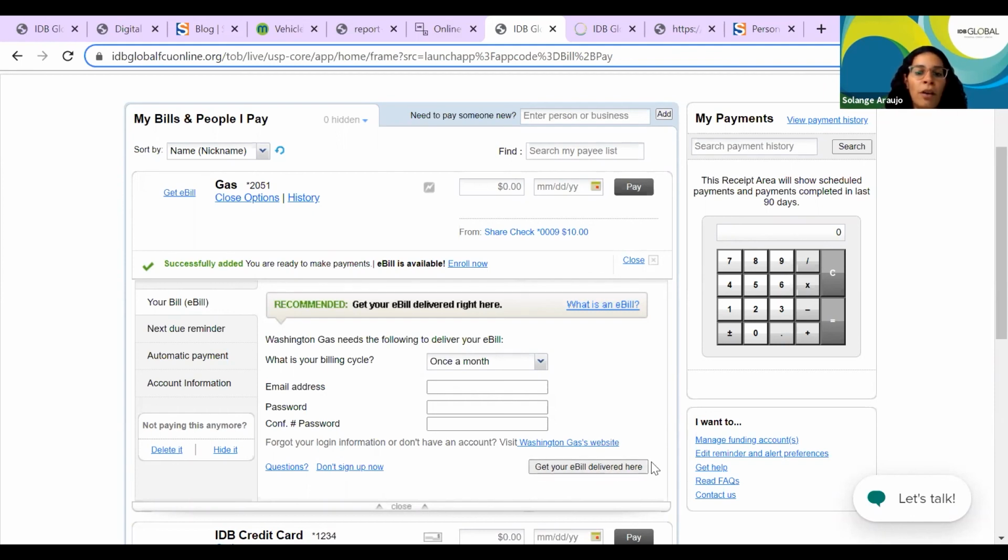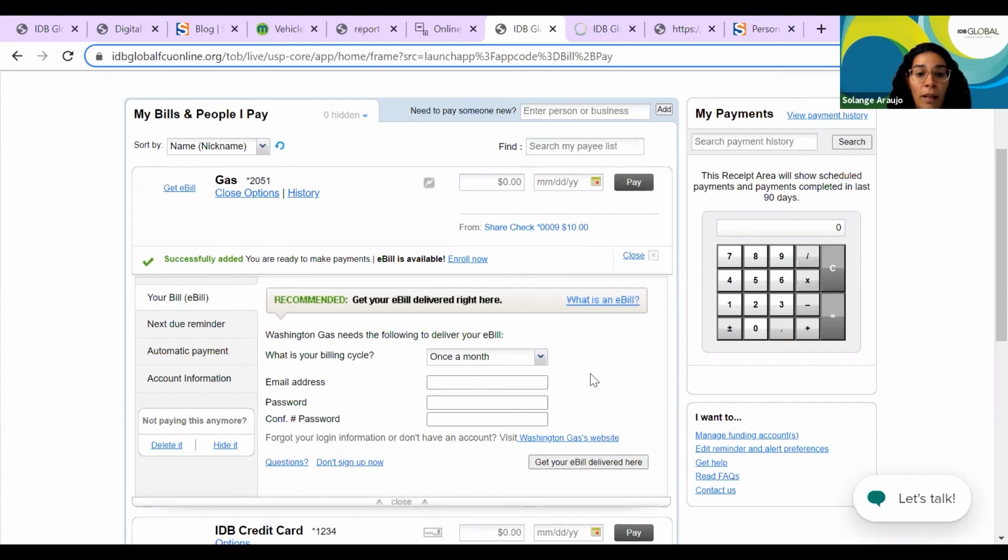So that is saving you on having to log in to another platform, just like how money management will sync with other external accounts that you have. And then you're able to see that balance in money management. But the difference with bill pay is you can not only see your bill, you can also pay your bill straight from online banking, which is really cool.